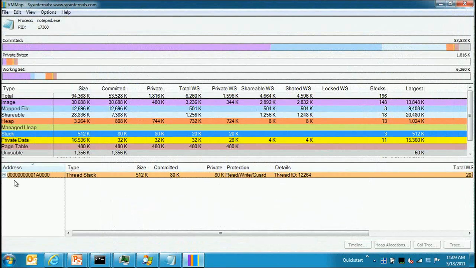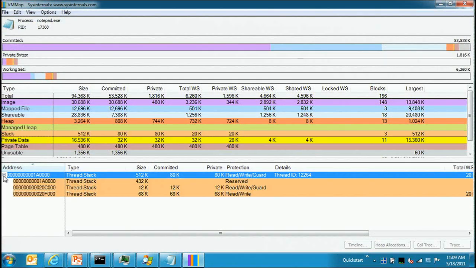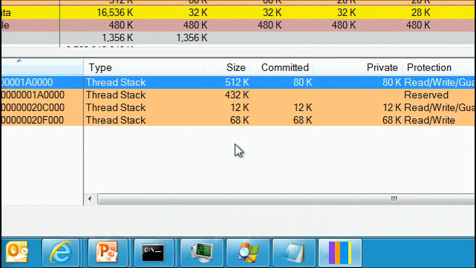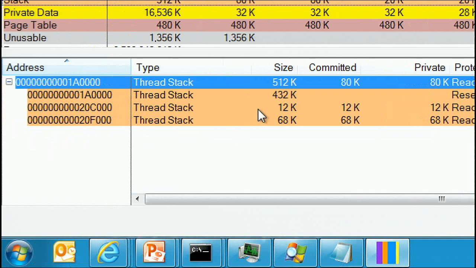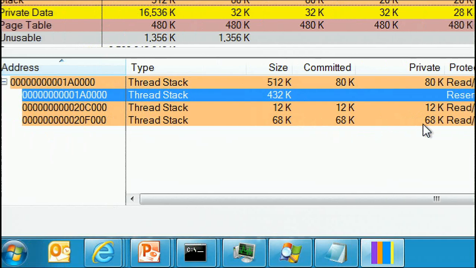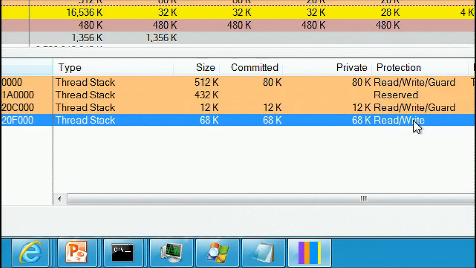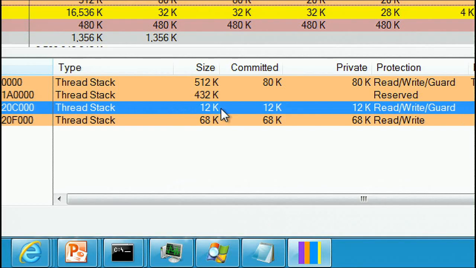Stack. I mentioned that stacks make use of reservation. Notepad doesn't need a 1 meg stack. Its initial thread only needs 512K, so it requested that. And you can see now we've got the reserved 432K. Here's the guard page, and here's the top of the stack. The stack grows down, and 68K of it has been committed. So when it ends up touching this, then boom, it's going to grow.